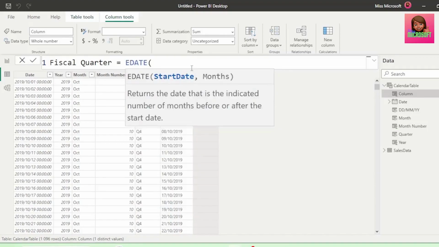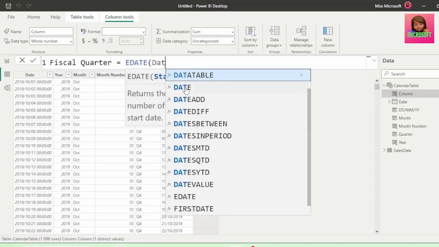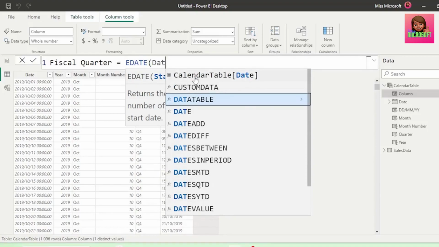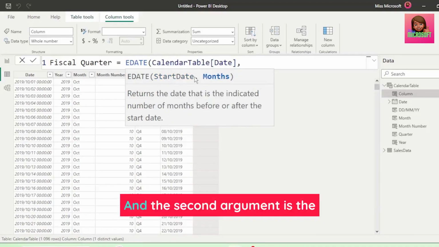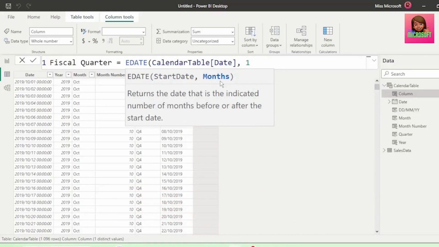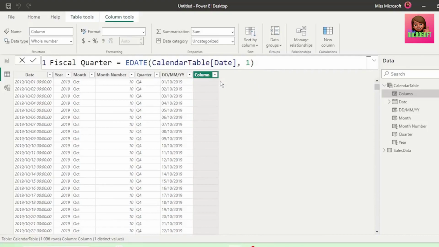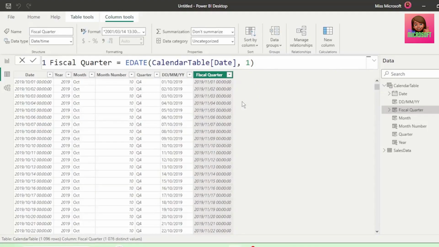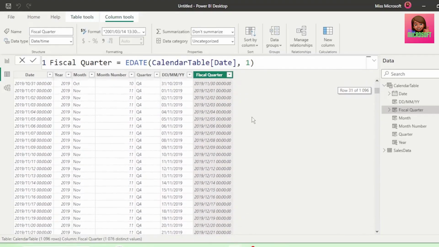This requires 2 arguments, the start date, which is basically the dates in our date column, which is here in our calendar table. So let's select that, comma, and the second argument is the number of months from the start date. Let's use 1 for now, so you can see how this function works. The month that it returns is November, as this is 1 month away from October. And if we scroll down to November, December is returned as it's 1 month away from November.